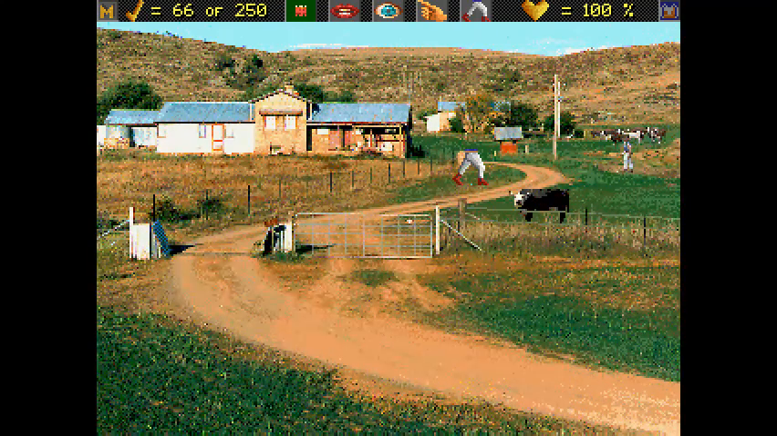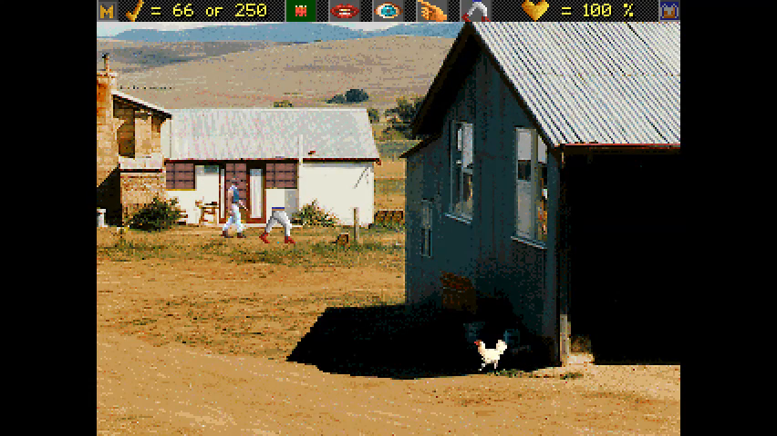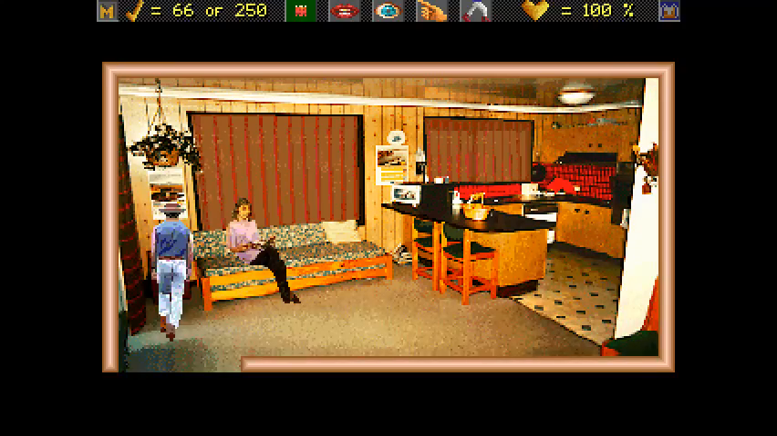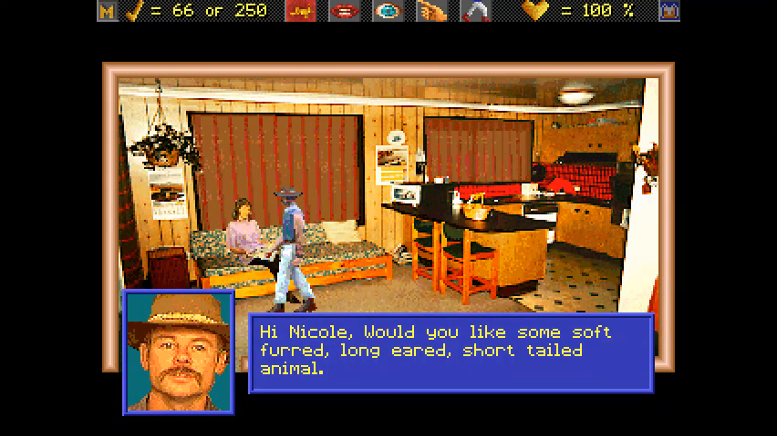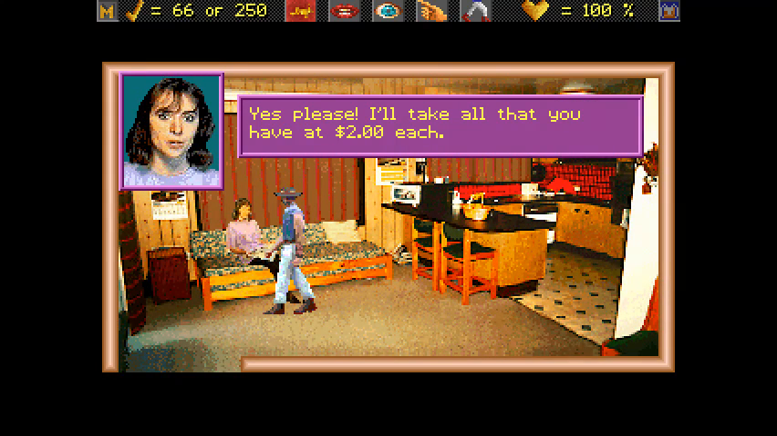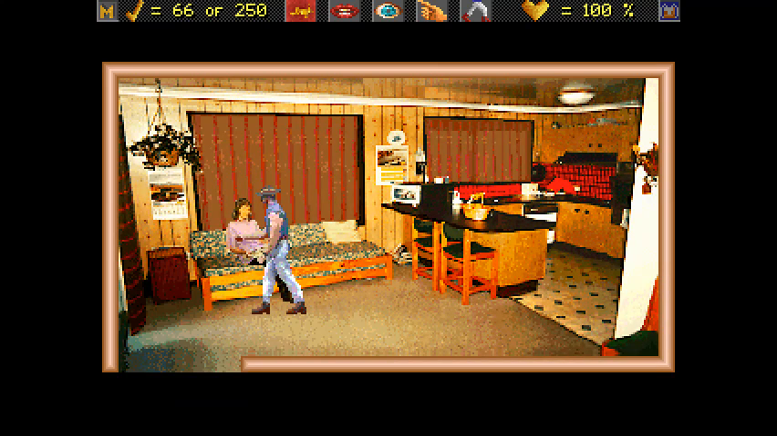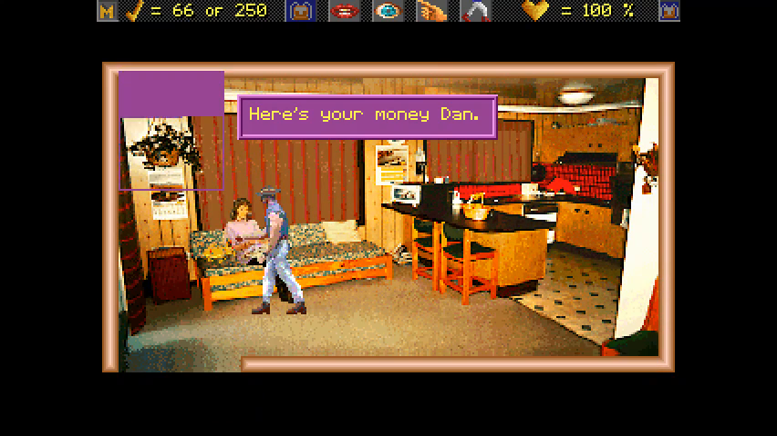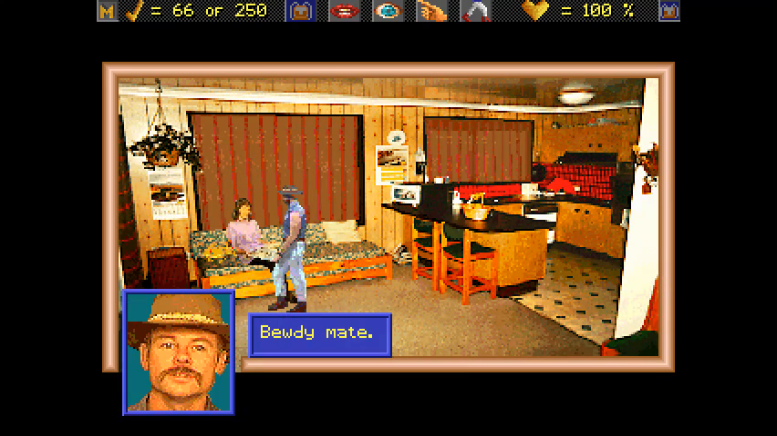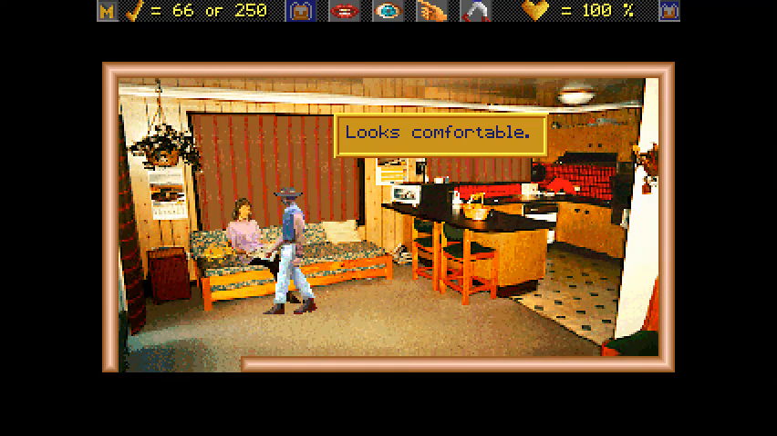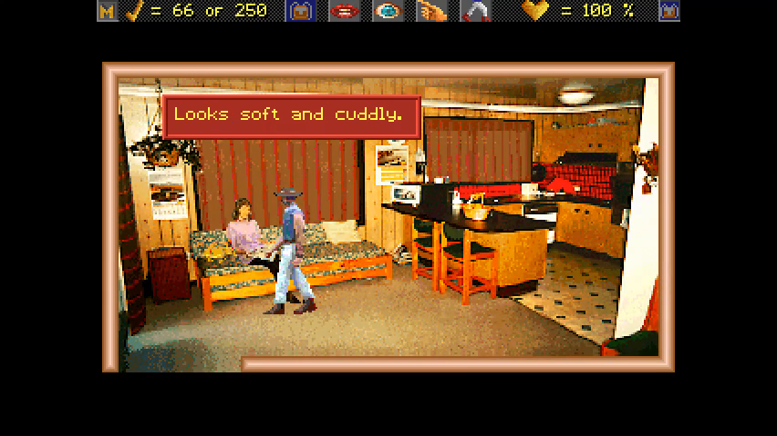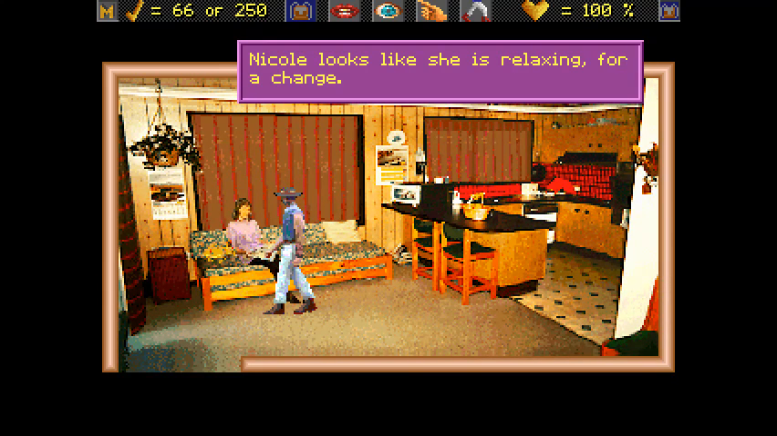So we'll go back and pretty much go here. Give these to Nicole. Hi, Nicole. Would you like some... Ah, yes please, I'll take all that you have at $2 each. It's a deal. Careful of the lead injection I gave him. Here's your money, Dan. Yeah. Looks comfortable, looks soft and cuddly. Nicole looks like she's relaxing for a change.